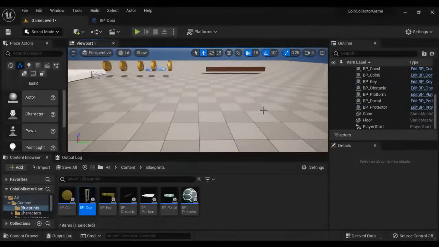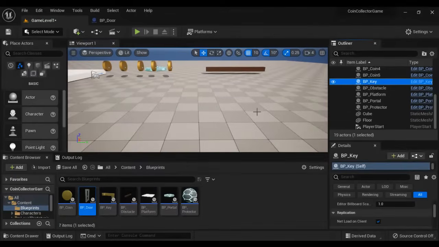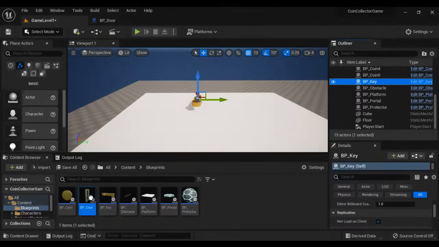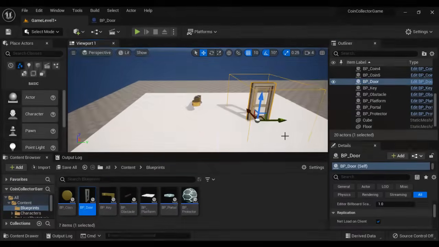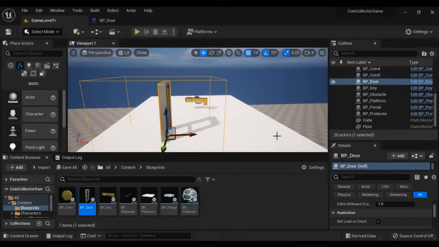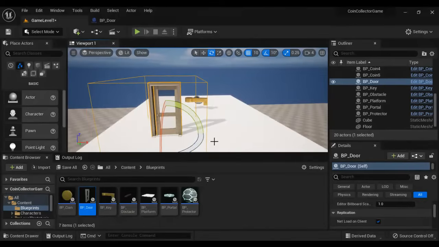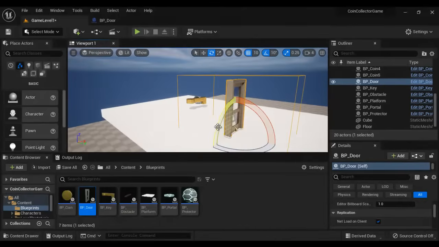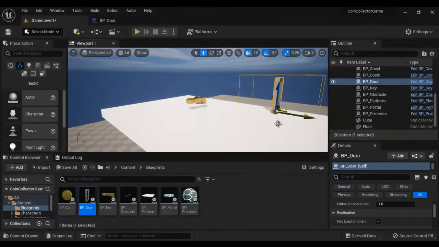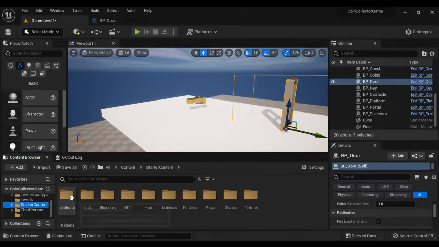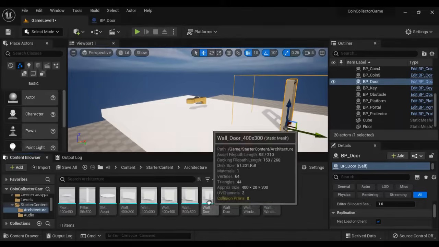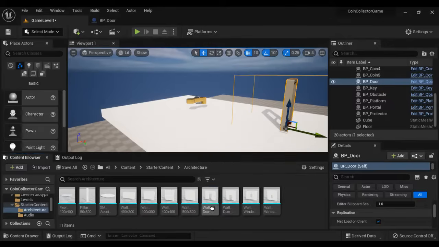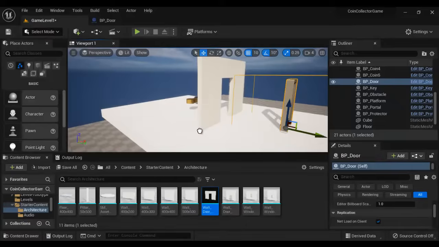Okay, and I just go to the key, press the F key to focus. Here we have the key, and put the door. Then I am going to rotate it by minus 90 degrees, and let me place it somewhere over here. Now I go to the starter content, architecture folder. Here we have wall door 400 by 300. I'm going to place it over here.